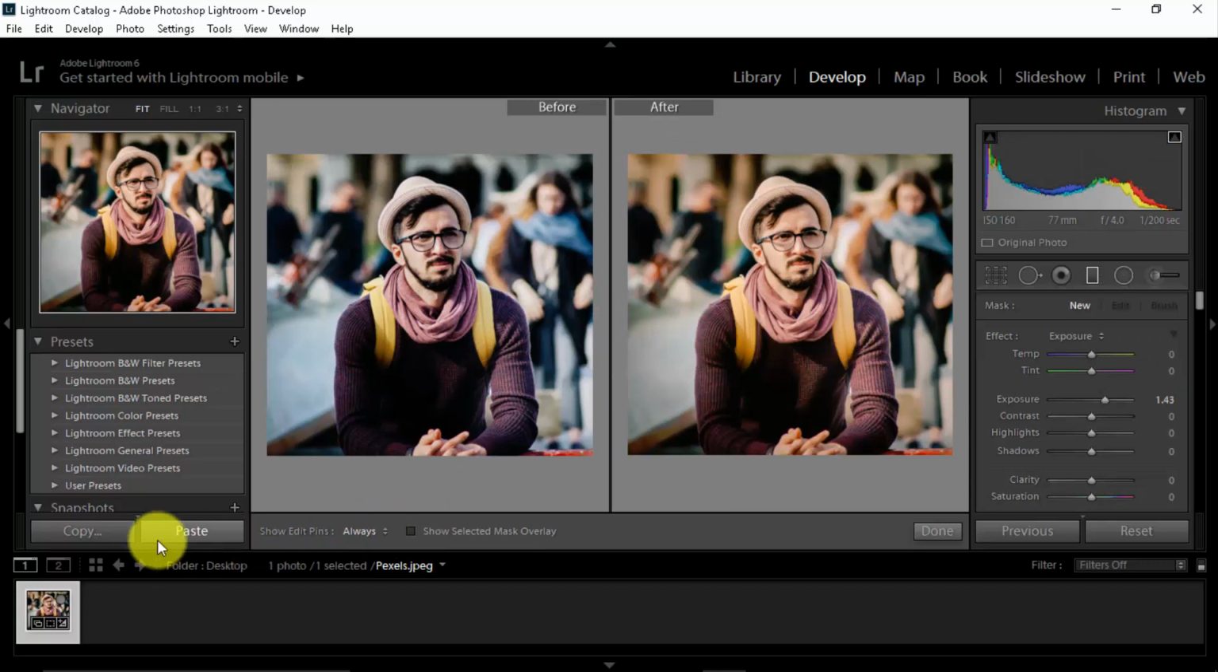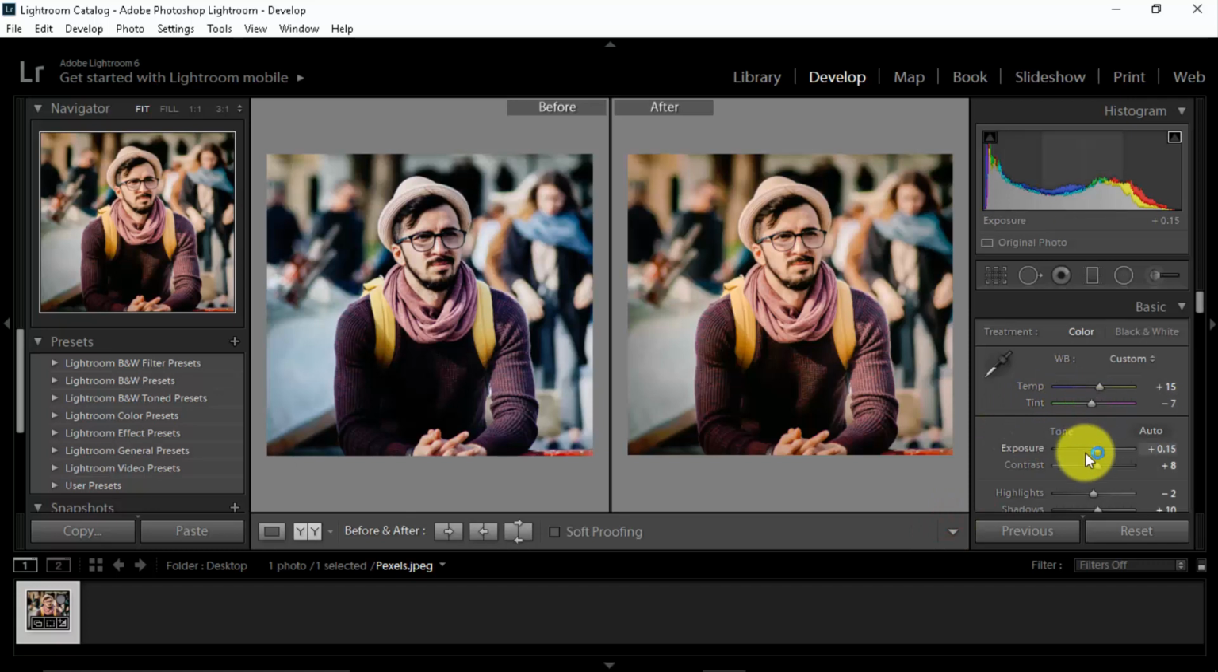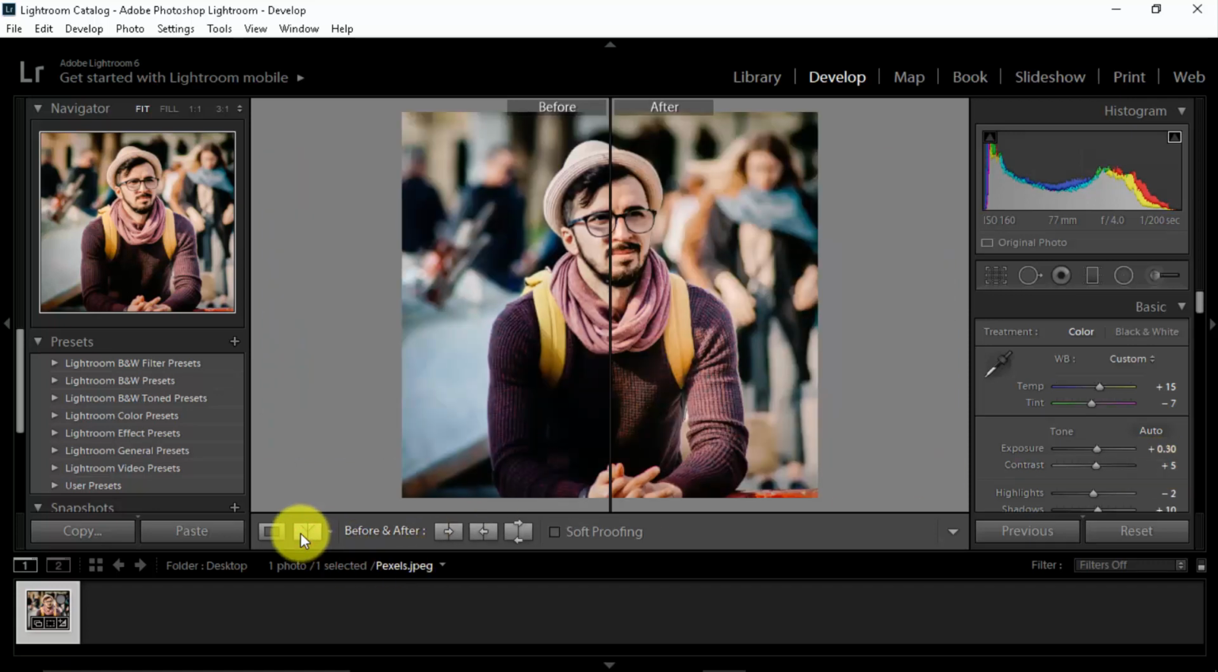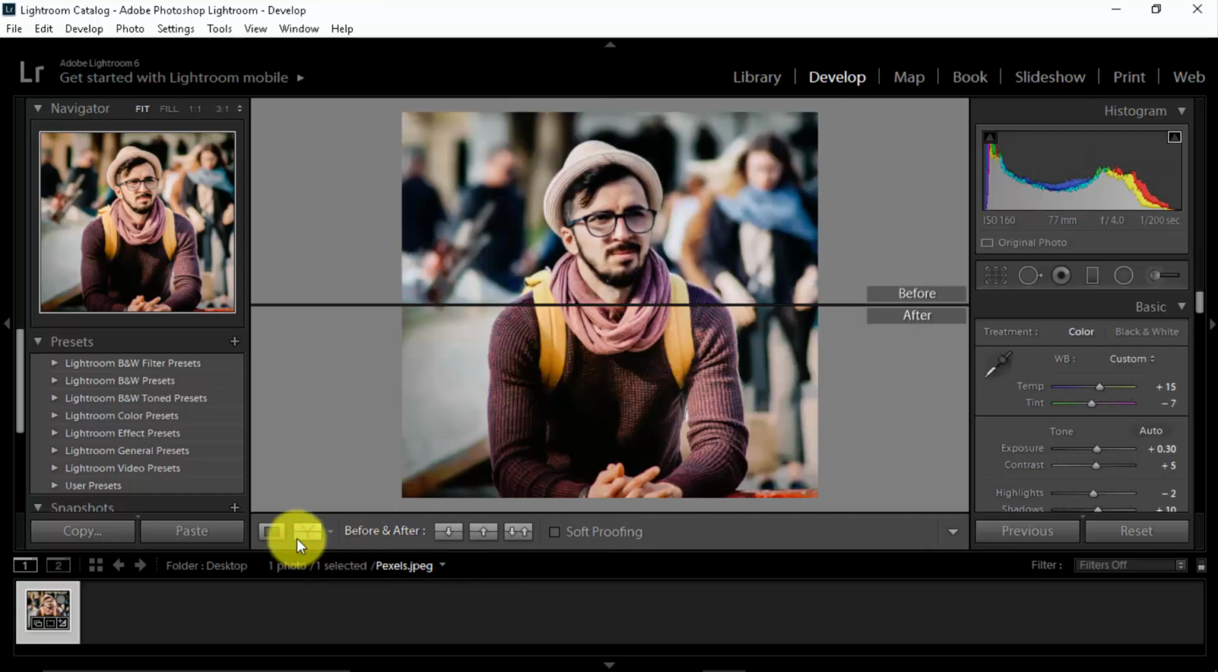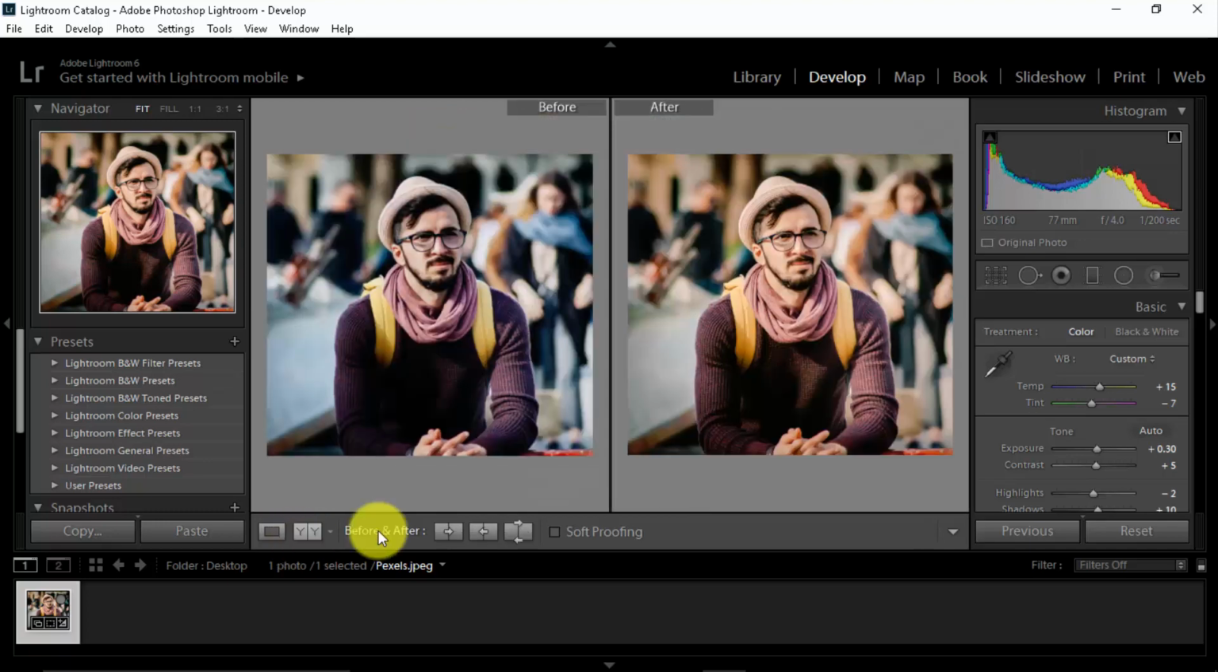And there are a few things I would like to do around here. In this case, I'm going to increase exposure just a bit more, maybe to 0.30, and I'm going to make the contrast 5. Now it looks pretty good. You can see the color correction we did is pretty good, and it's a lot better than what we had before.